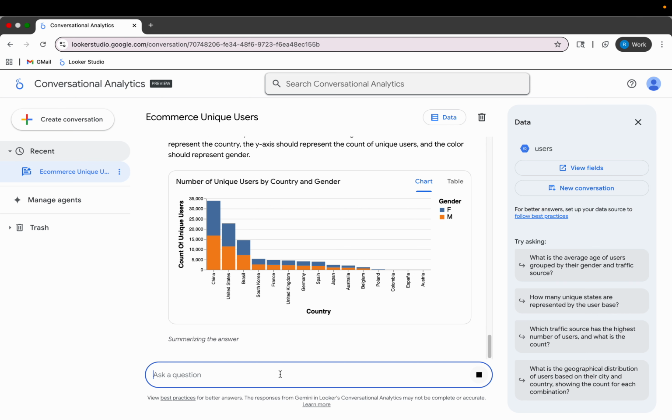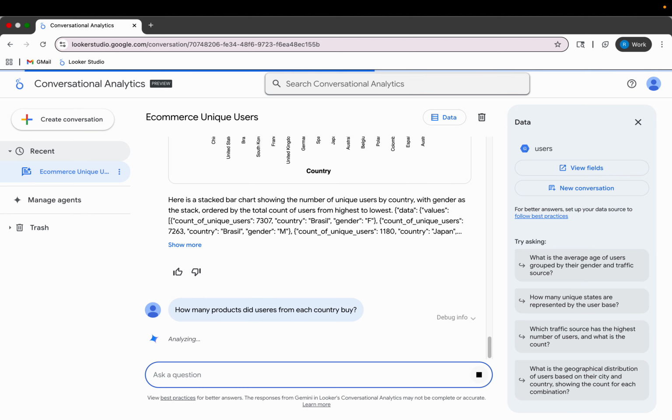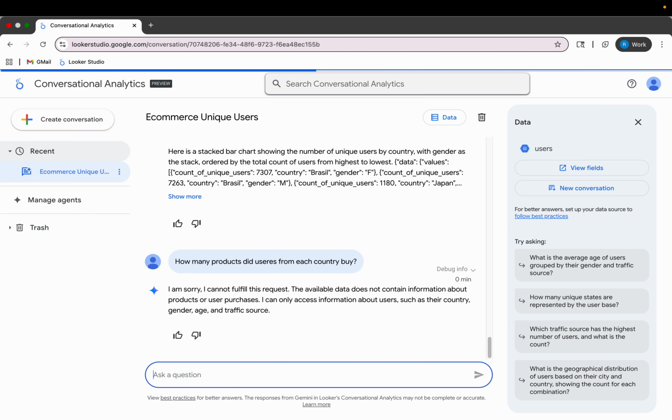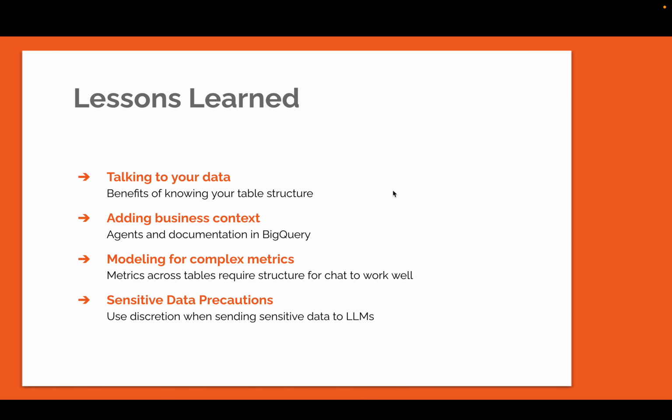Okay, so one thing I'm going to try, since I'm in the users table, it connects to a lot of the other tables in my model. So I want to say how many products did users from each country buy? I happen to know that this is going to fail. Yeah. So since this is only connecting to one table, it doesn't allow me to reach across my entire model to do analysis. It's only doing analysis on that one table, which is a limitation for this.